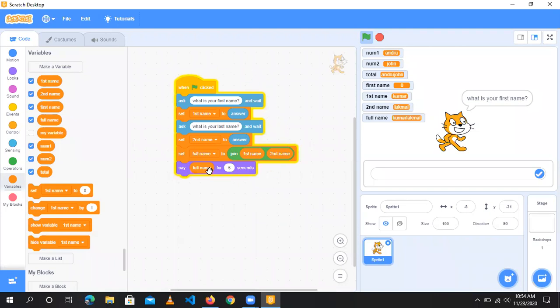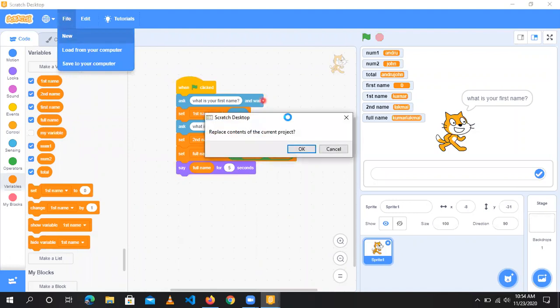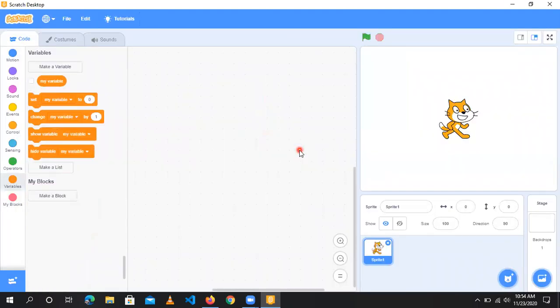Yes, sir. Okay. I'm going to show you the pen block. Now I'm going to clear this one and set the new one. This block palette has these tools only. There is no pen tool.